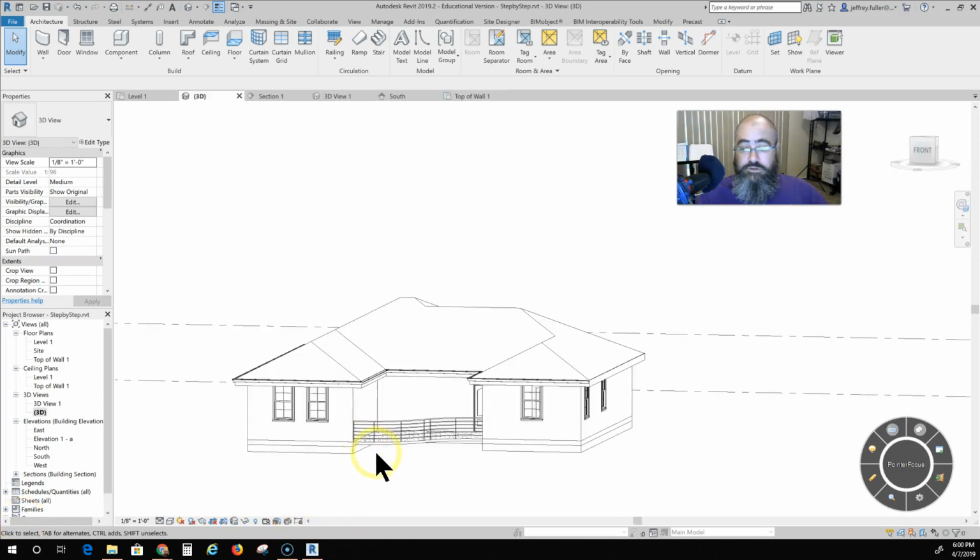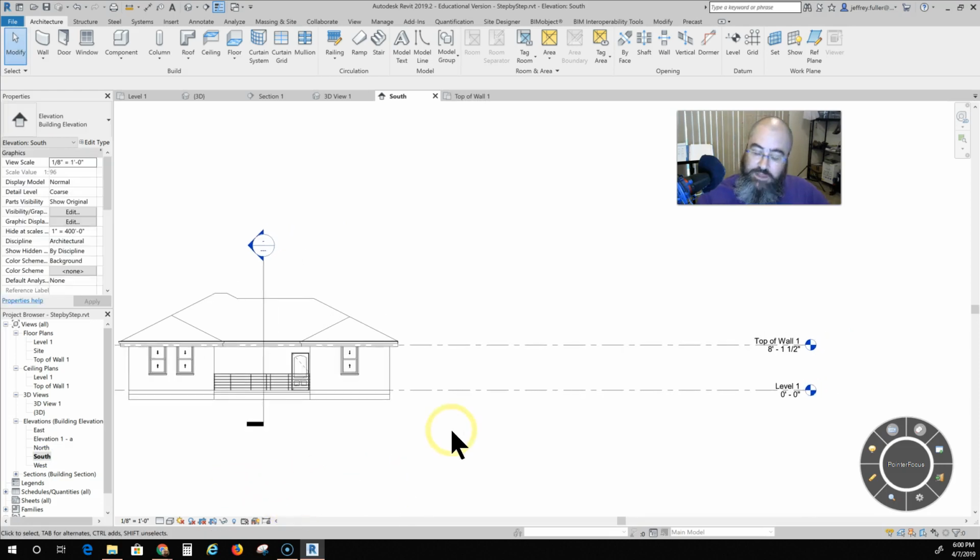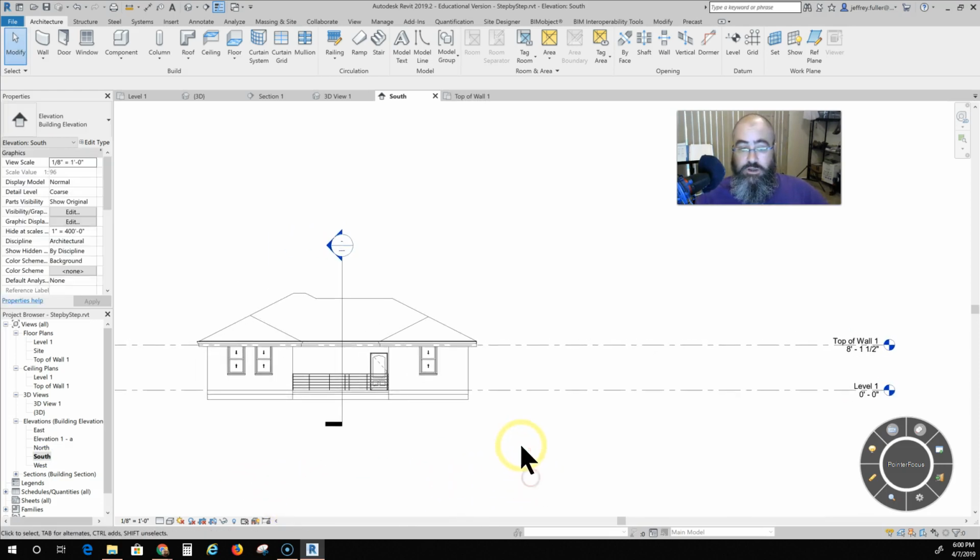All right, now what we want to do is go back and fix our windows. As I said before, our windows are a bit too high because they're kind of going up into the soffit of the wall there, or the roof. So I'm going to go to our south elevation. And we're going to make another level, and we're going to call this the Windowsill Level.